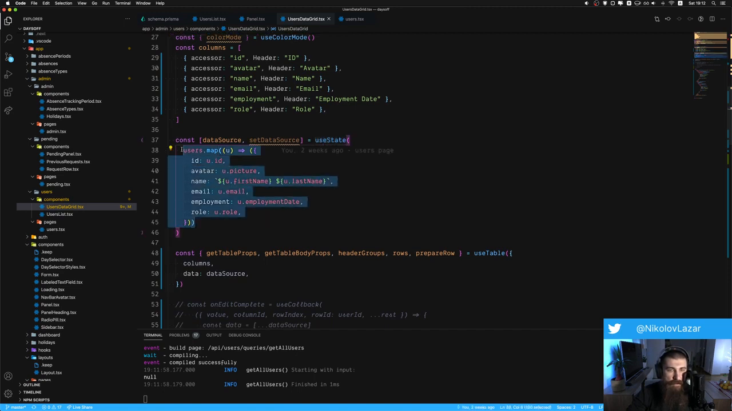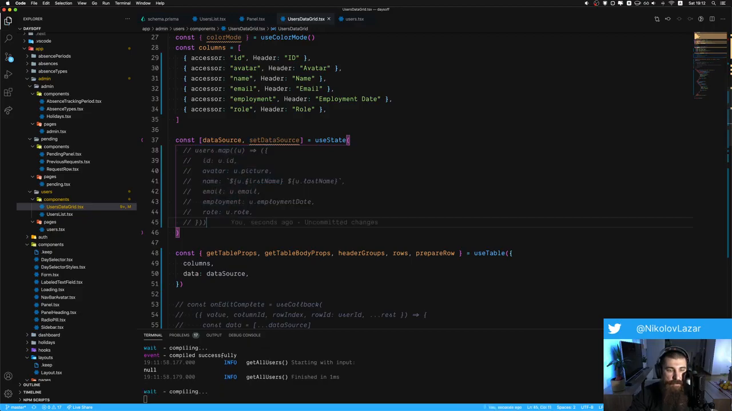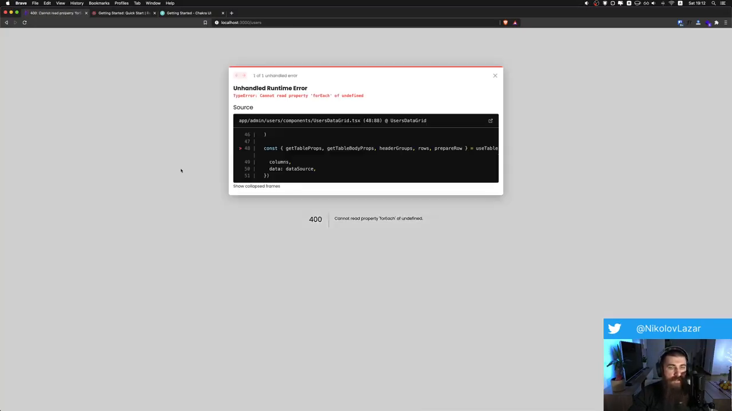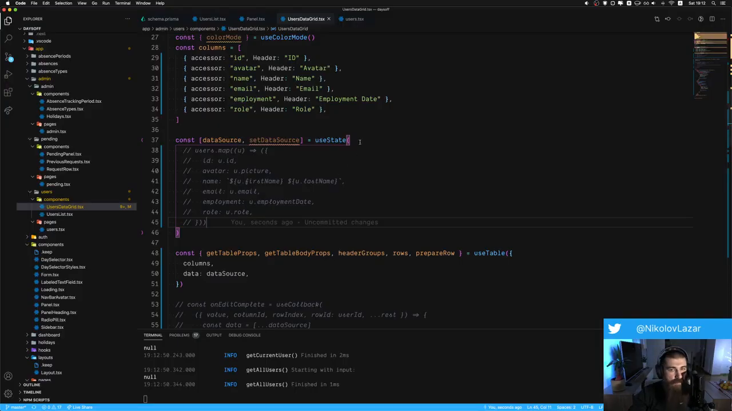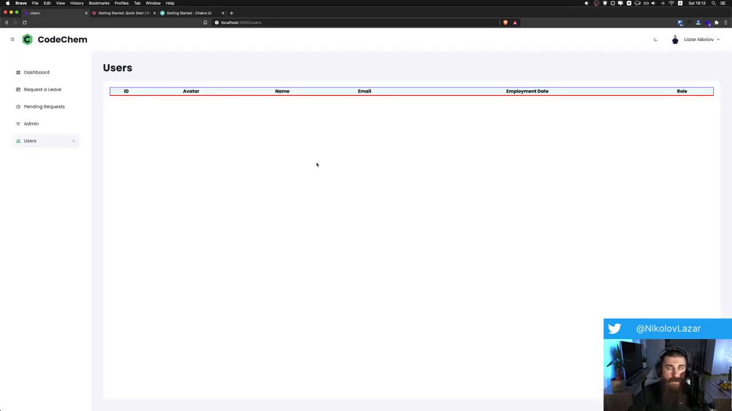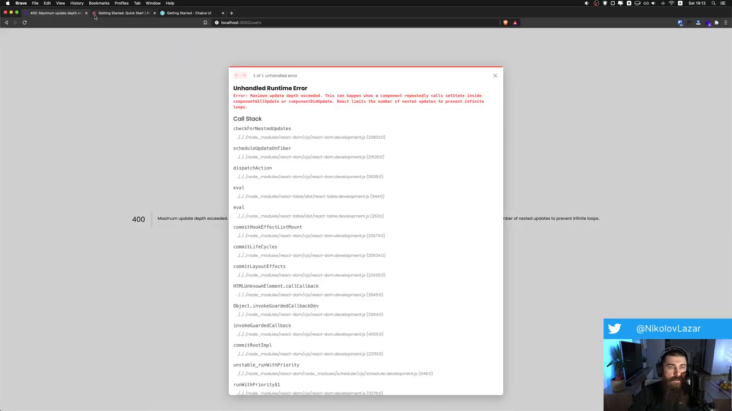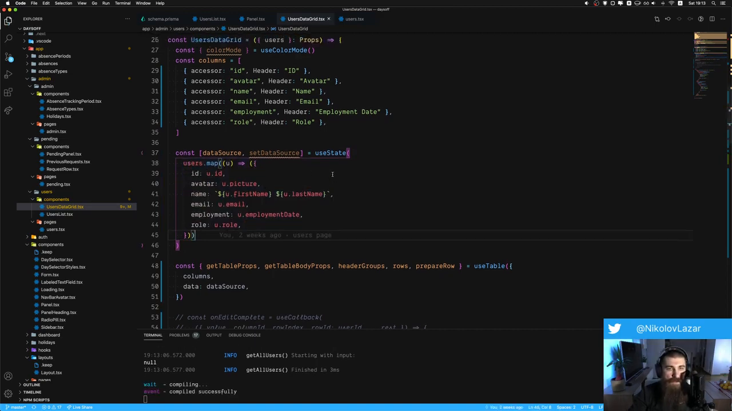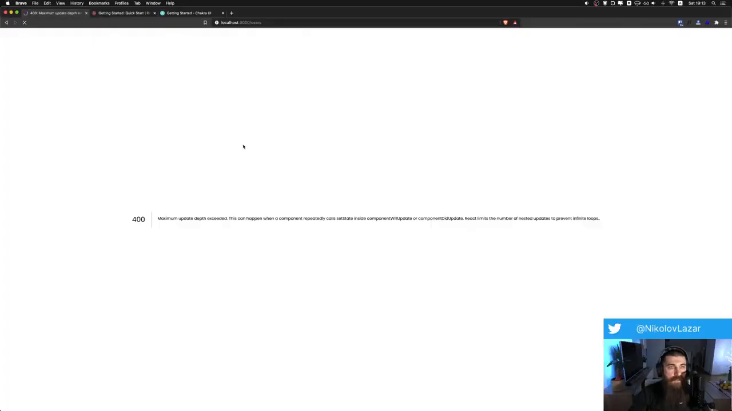Okay, and what if I remove this, or just simply comment it out? Let's see if the error still persists. Ah, yeah, of course, there's no data, basically. So let's just give it an empty array and we'll see if it actually works. Okay, it works. So it's not the users.map functionality, so it must be something else.